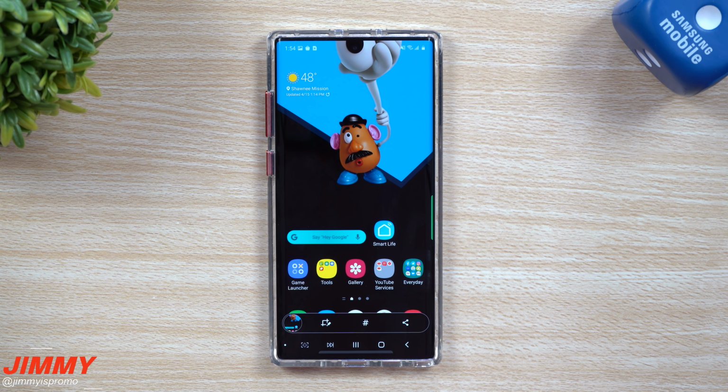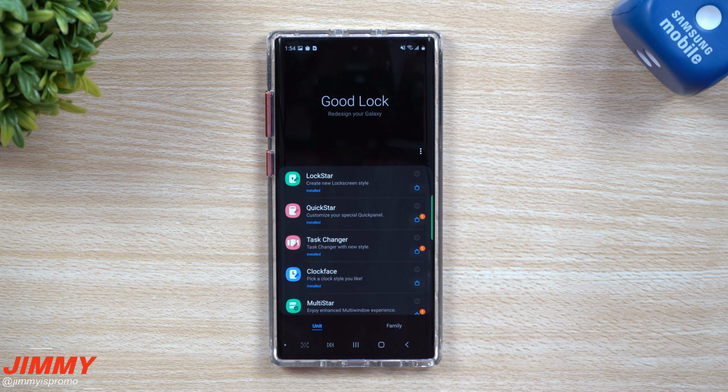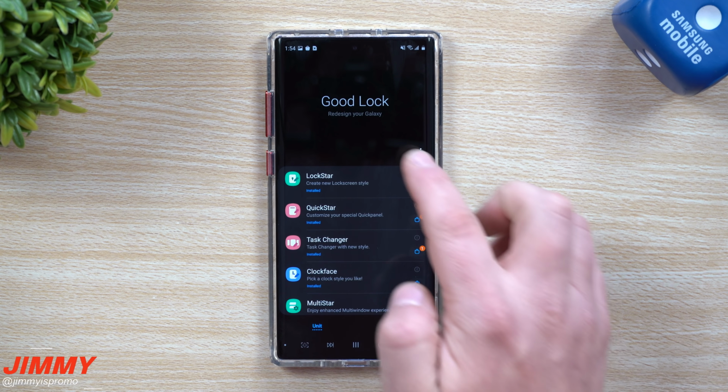It's so simple, so easy. So this is for anybody who loves to have just tapping of the screen. I'm a big fan of the gestures, but this is a really cool thing to have right on back. Now back inside of Good Lock, let's take a look at a few other things that popped up.